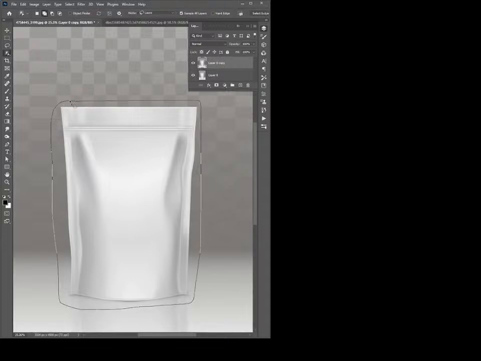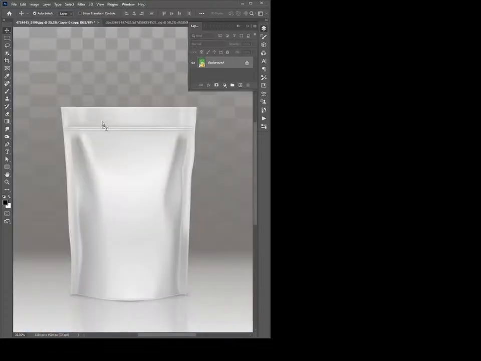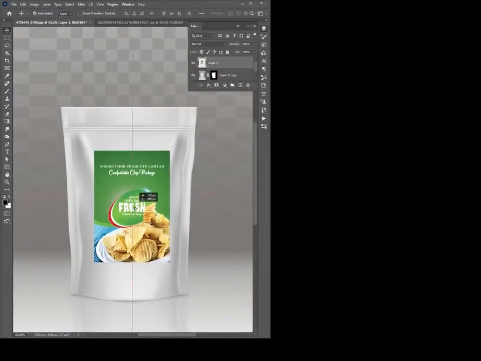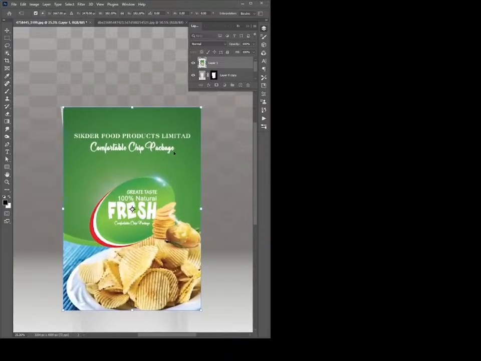When it's selected, click here to add a layer mask. First, select the layer. Select Move tool. Go to the second image. Click and drag it to the first image. Drag it here, and press Ctrl T, then scale the size that matches the pocket size.